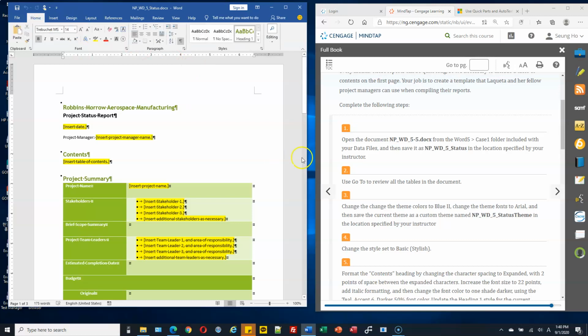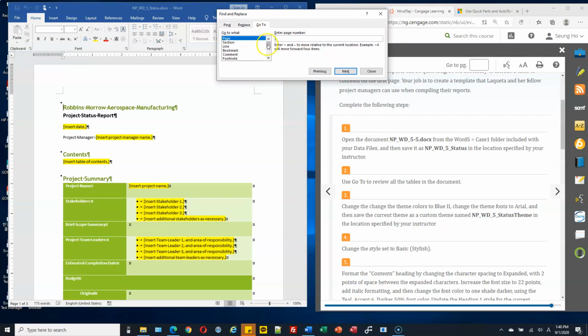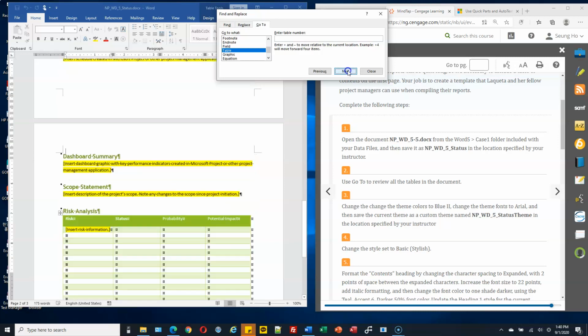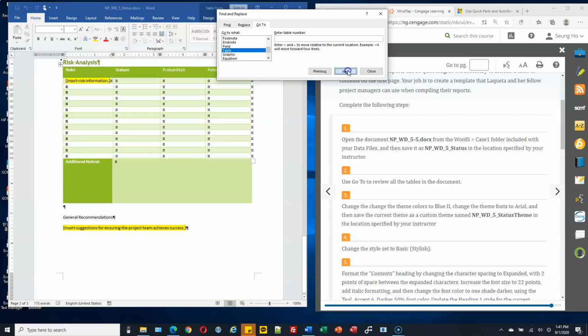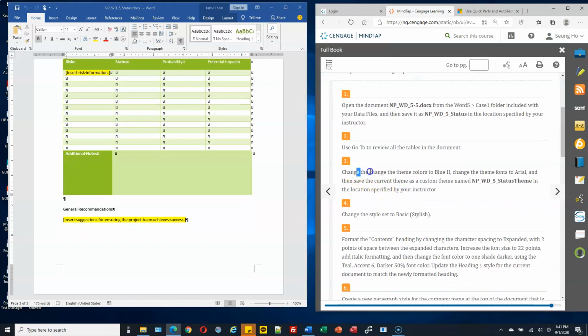GoTo, right? GoTo review. So GoTo is in the editing group. Find arrow, advanced, go to... So we will check tables. So select table, and then click next. So you will display the first table. You click next, then you will display the second table and third table, right? Okay, and then close.